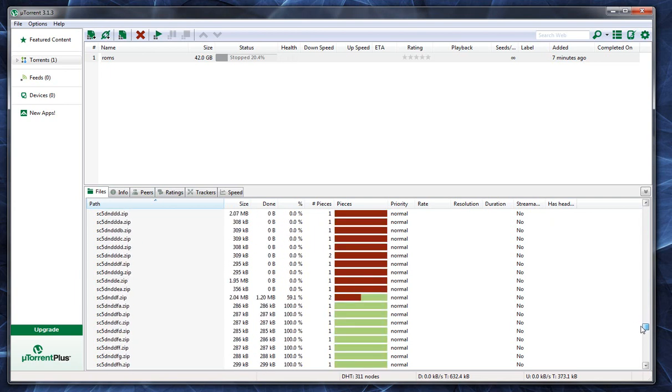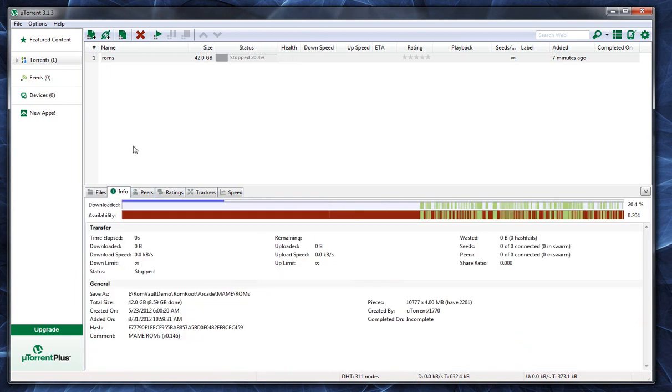Or if you want an overall picture, if you go to info, this bar here shows you what you have and what you don't have, and in the green section here is what I have. Looks like I'm missing a lot of stuff. I have about 20% of this torrent is where I'm going to join at. So, you know, I didn't have a lot of the ROMs, but that's better than starting at 0.